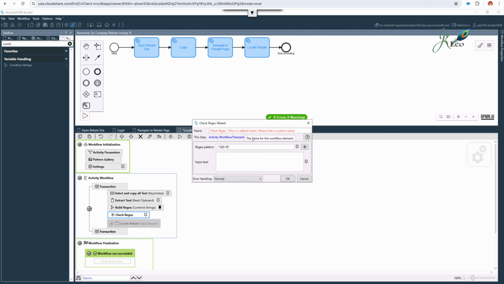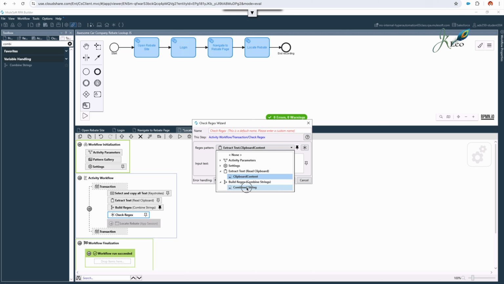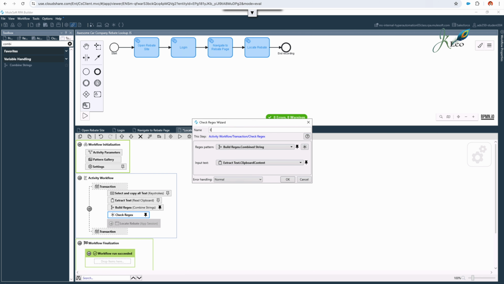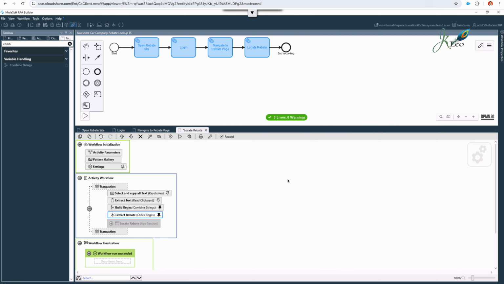Time to configure the check regex now. So click on that pin button, and then go to regex, build regex and combine string. So that is the whole purpose of this, right? And then at the bottom in the input text, select the regex clipboard context. So we are combining basically both the values, the regex and the input field that is coming over. And I would like to rename this as extract rebate and then save or OK.